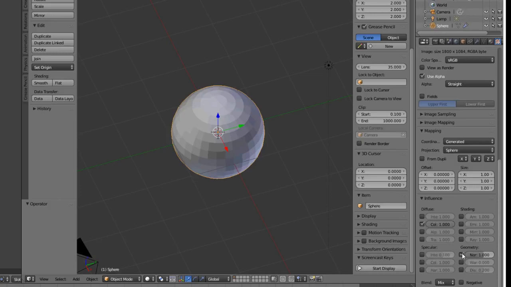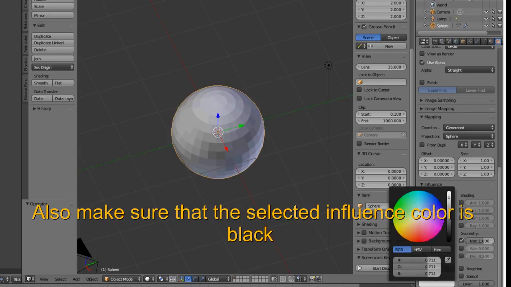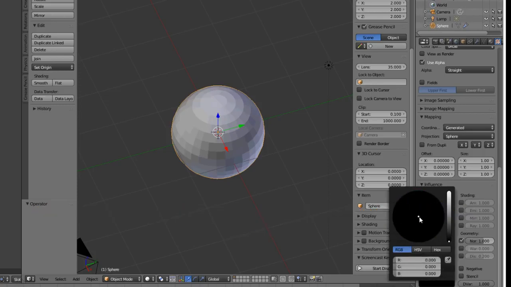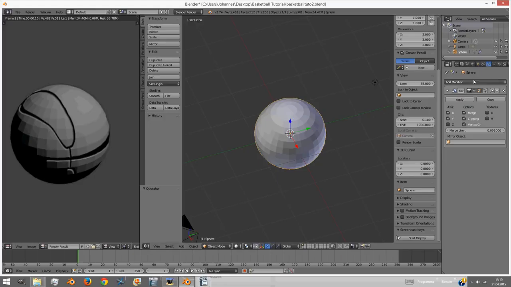Go all the way down to Influence and select Color, Normal, RGB to Intensity to only use the black color, and Negative to switch black and white so we actually see the lines. Also select Best Quality for your bump mapping. You can also select a low value for extra specularity if you want.